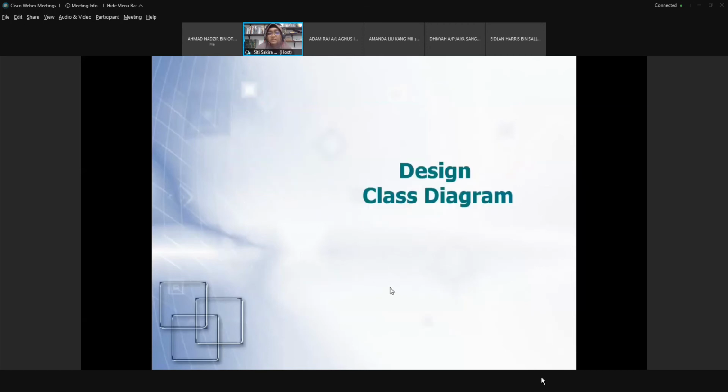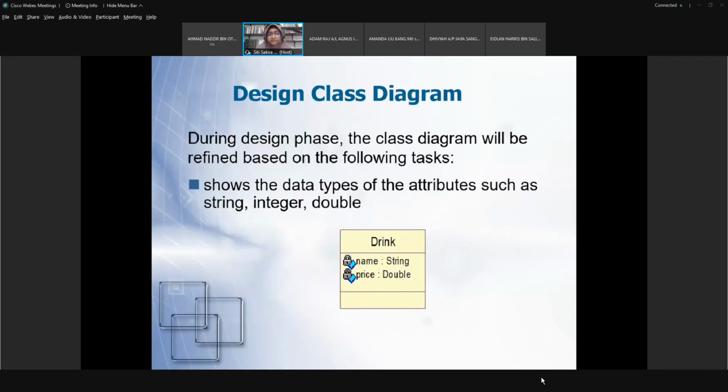Okay, design class diagram. So what do we need to do for the class diagram? There are some things that we need to add for the class diagram. One of it is to show the data types, right? Especially for the attributes that we have created in the class diagram. During the analysis phase, the class diagram will be refined based on the following tasks. First is to show the data types of the attributes such as string, integer, double, and so on.